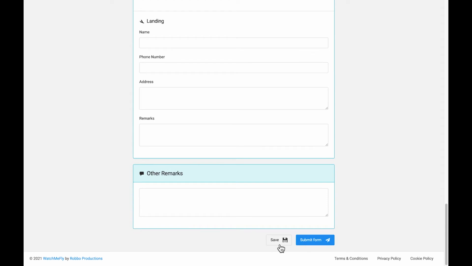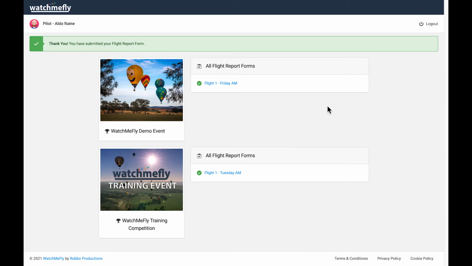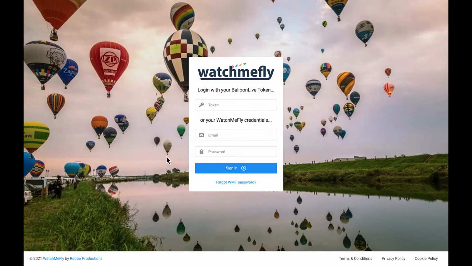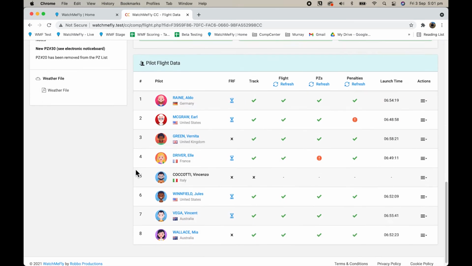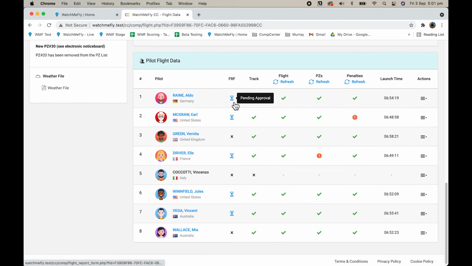He's able to then save the form, which means he can come back and edit it later, or submit it, which means it's going to then be available to the scorers to review. So let's go ahead and submit that. Now we'll log out and we'll come back into the flight data page as the scorer. So now we come down to the bottom here, we can see that Aldo as well as the other pilots have submitted their flight report forms.